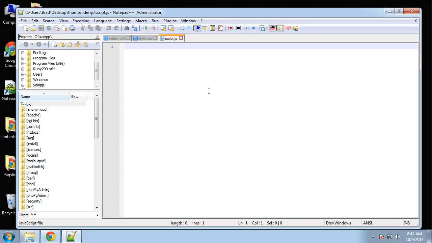Alright, and the first thing we want to do is make sure that the page is loaded, that the document is ready. So we're going to use document.ready. Okay, and when it's ready, we want to run a function.